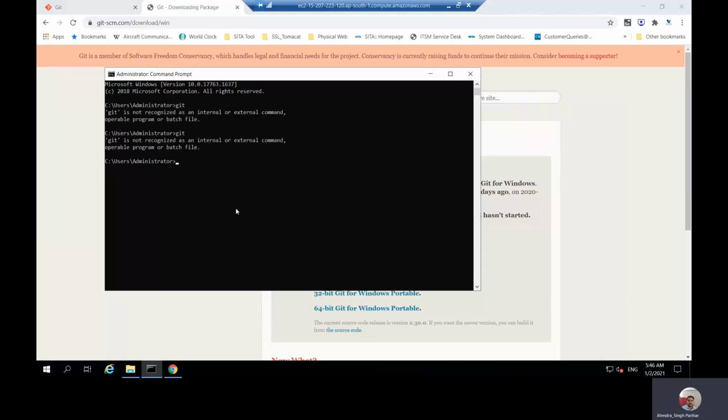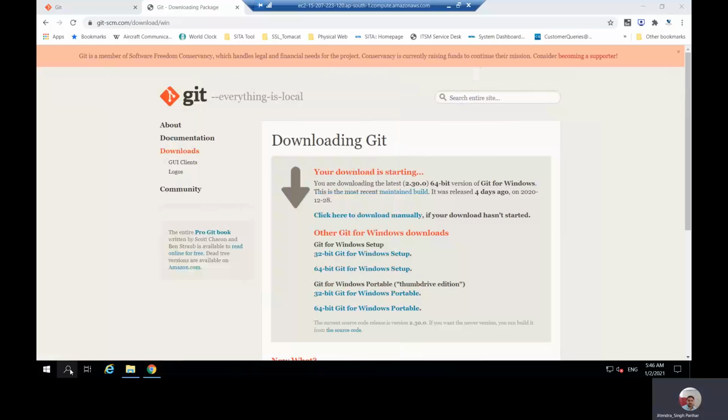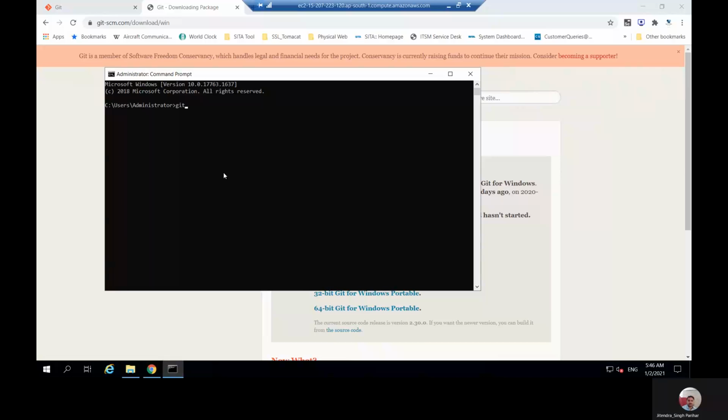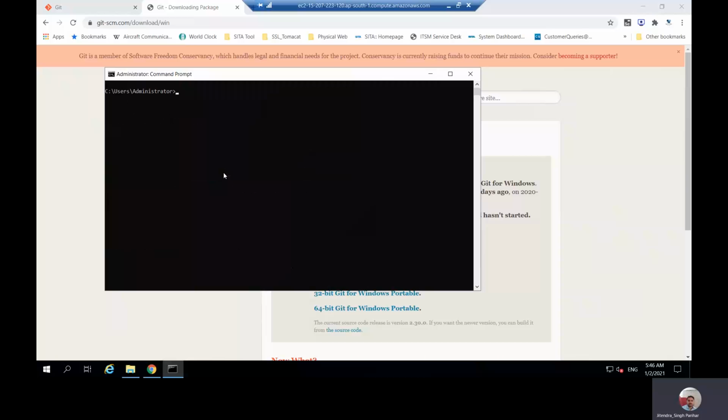Okay, so now we have installed Git. Let me reopen the command prompt. CMD. Okay, Git. Yes. Now the version we can check using git version. Okay, so we have installed Git version 2.30. Fine. So this is what we can understand.